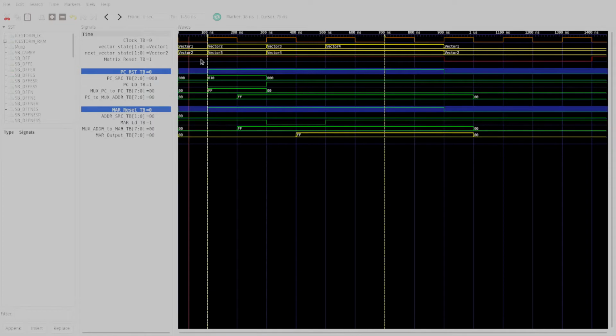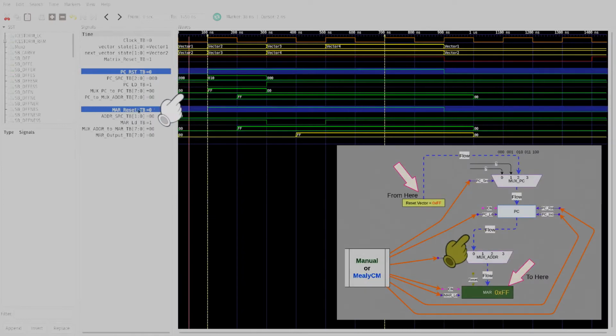We know that in our state machine, the very first state is vector 1, and in that state we do 2 resets, the program counter and the address register. And as you can see, the outputs go to 0 on both the registers. In the next state, we adjust the PC source and the PC load. So we're switching the source from 0 to 1, 0, and we're dropping the load low.